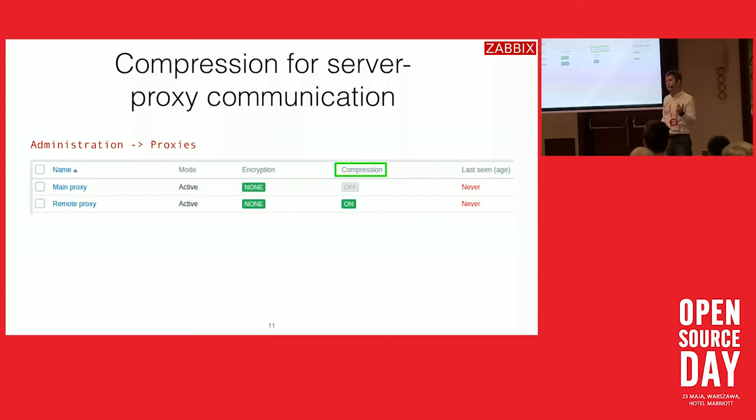As soon as the Zabbix server discovers that traffic comes in a compressed way, it will start sending data to that proxy also compressed. It figures out that the proxy supports compression. That's fine, we start compressing all traffic with this specific proxy.